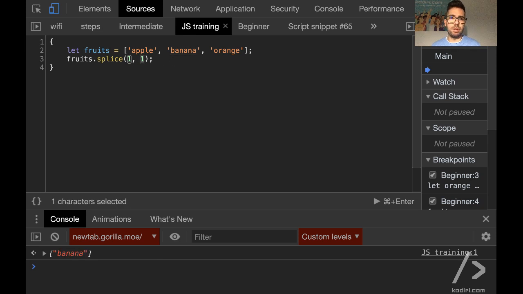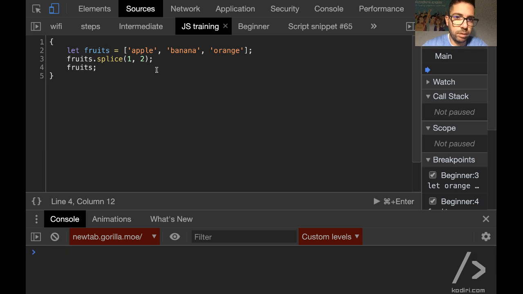What happens if we put 2 here? What will it return? Banana and orange. That's correct. But in reality, what happened if now I display fruits? What's the value of fruits? Apple only.